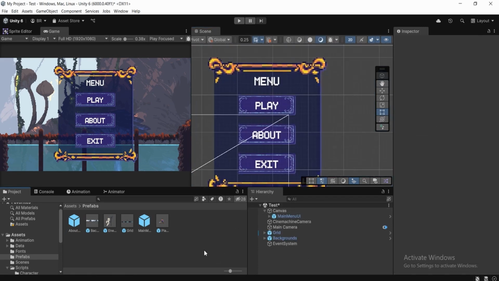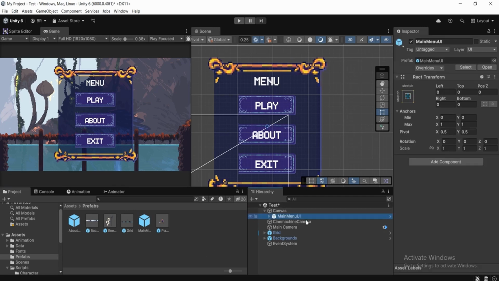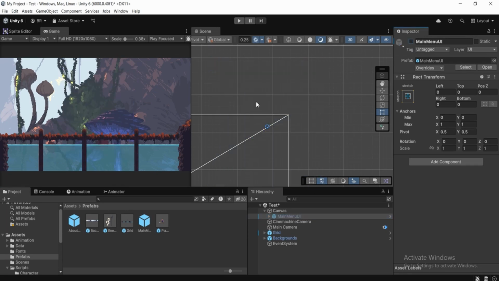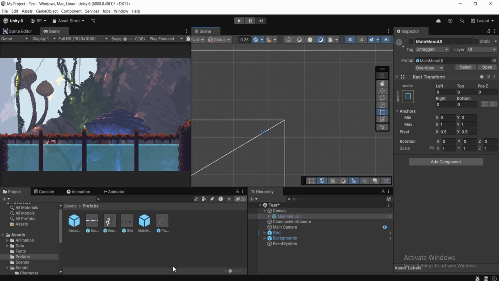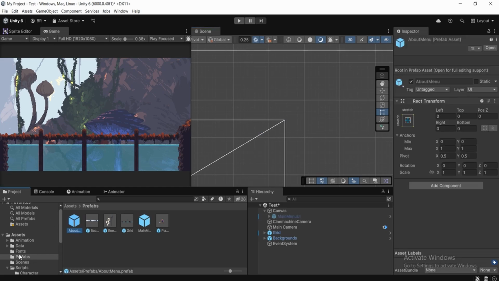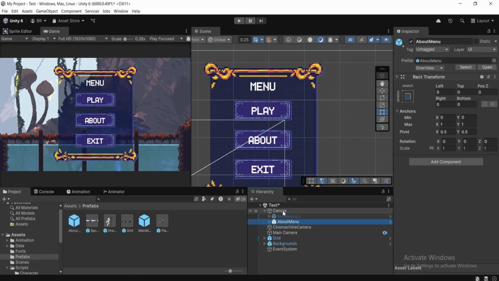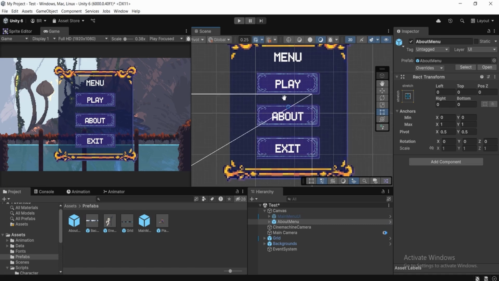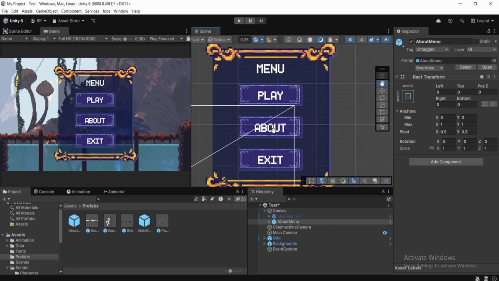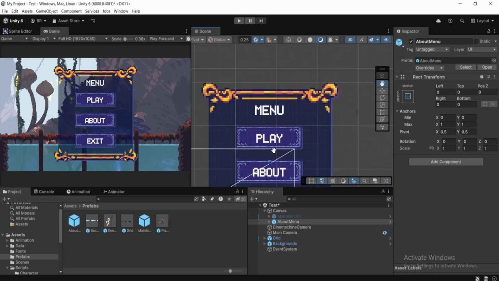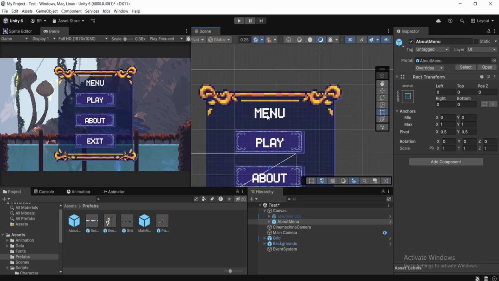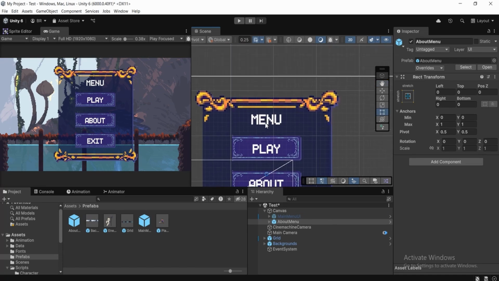So what I'm going to do is select my main menu UI underneath my Canvas in the hierarchy, go over to the Inspector, and uncheck it. Basically we're just disabling it for now. Then we select our about menu from the prefab folder that we duplicated, and drag it on top of this Canvas game object in the hierarchy. As soon as we drag it, in this about menu we just want to change the text. Instead of saying menu, we're going to say something like about.